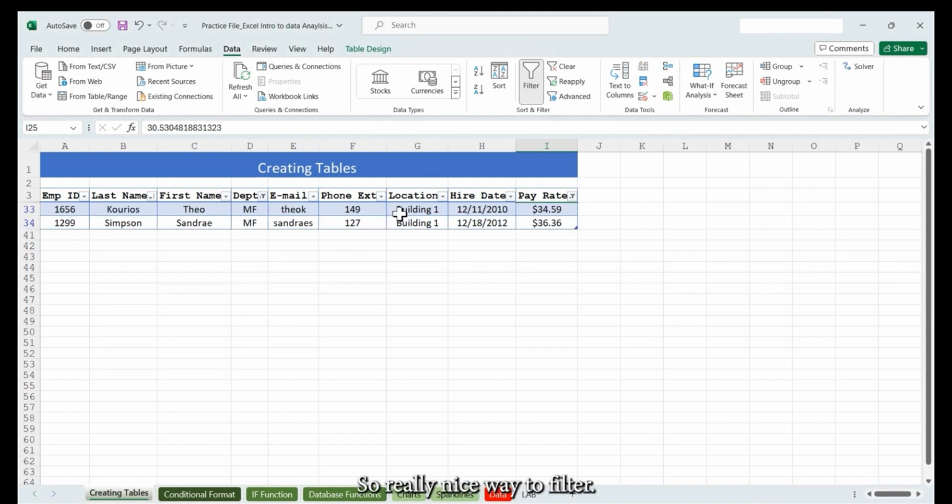So a really nice way to filter. We can run multiple filters together as long as we understand logically what we're trying to accomplish. Sometimes we need to just stop and pause and think about what we're trying to accomplish here as well. I'll go ahead and clear my filters.